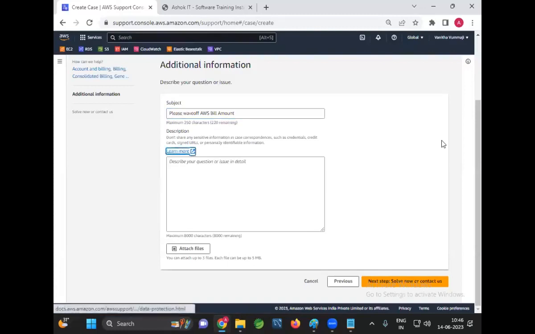Then write the message. Hi team, greetings for the day. I am a beginner to the AWS cloud. I am learning AWS on my own. By mistake, I have used some paid services. So bill amount got generated. So please, could you please make my bill amount as 0? You can create a ticket in the AWS. They will check your account history. What are the services you have used? What services are currently in use? They will ask you to delete all the machines you have created, everything. Then they will make your bill amount as 0.